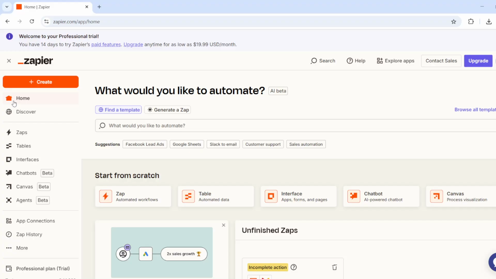In today's video, we're taking a look at Zapier, and I'll be showing you how to integrate certain applications such as Gmail onto your account. So let's dive right into it.